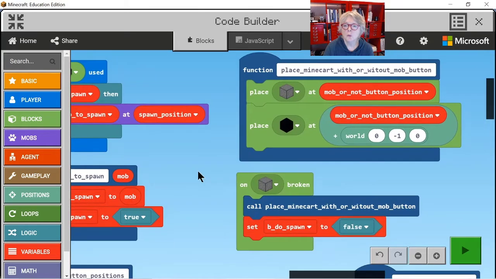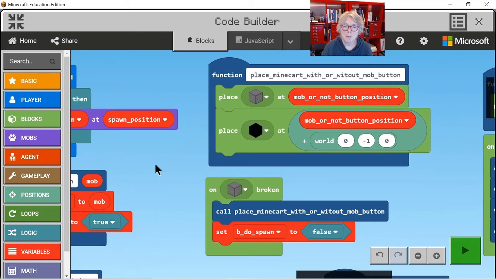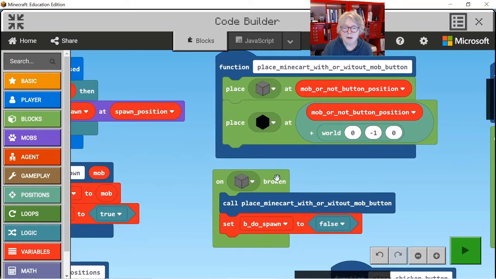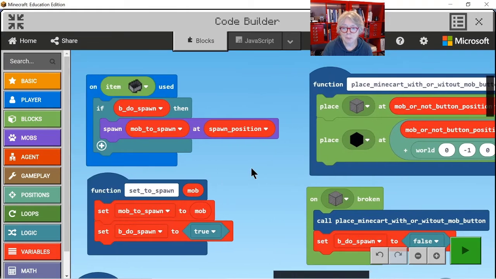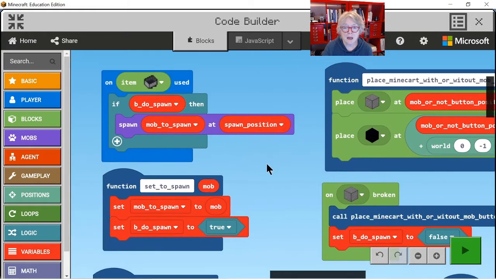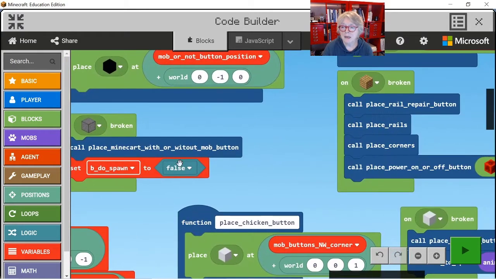Then remember the mob or not button, which is kind of gray, and arbitrarily I just put some black under it. So when that button is broken, first of all, you just call this routine and put the button back like it's supposed to be, because it's broken. Then you set do spawn to false, so that there will be no mob placed in the minecart until another mob button is selected.